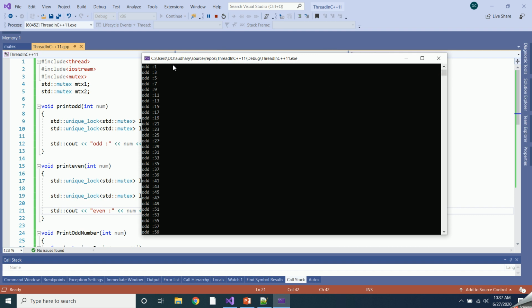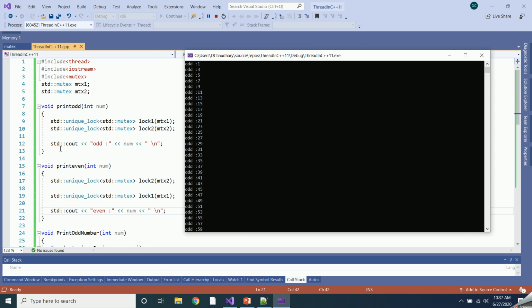first the odd number thread has started and it started printing these odd values. While printing the odd values, it got stuck. It printed till 413, and when it tried to print odd 415, at that time, suppose the odd number thread acquired lock 1, basically mutex 1, and in between the print even thread also started and acquired mutex 2.